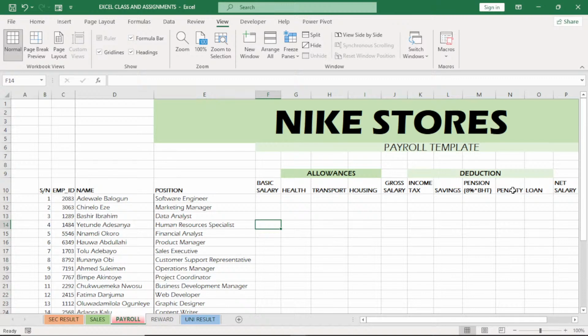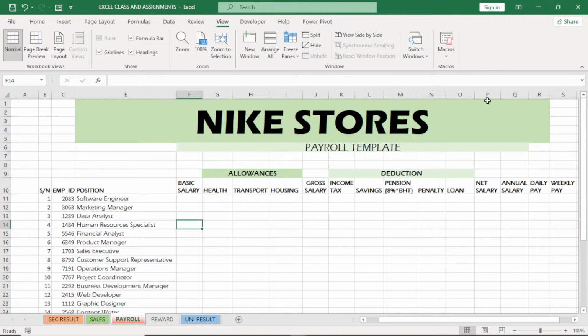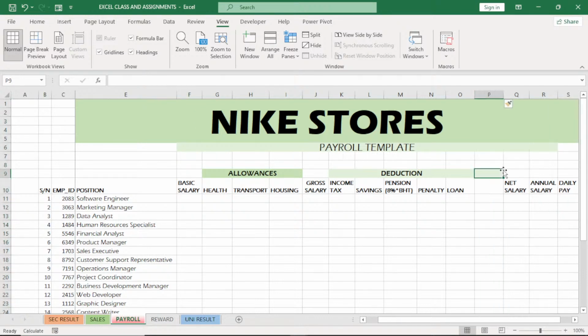Penalty is if any staff is being penalized, late coming, maybe any penalty, failing of policy, and the person is being penalized, and that be here. Then loan, maybe advance payment upfront, maybe someone collected his salary upfront, that can be called a loan. Then after that, we will have our total deduction, which I will insert here, and then we call it total deduction.